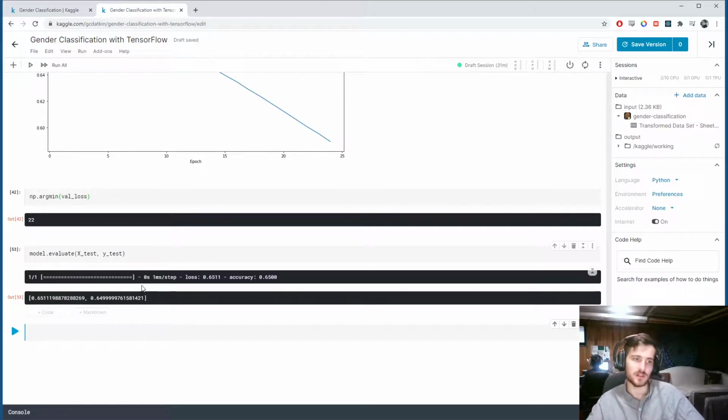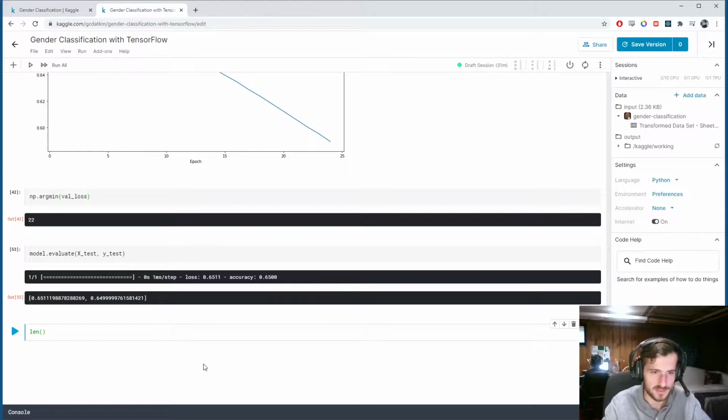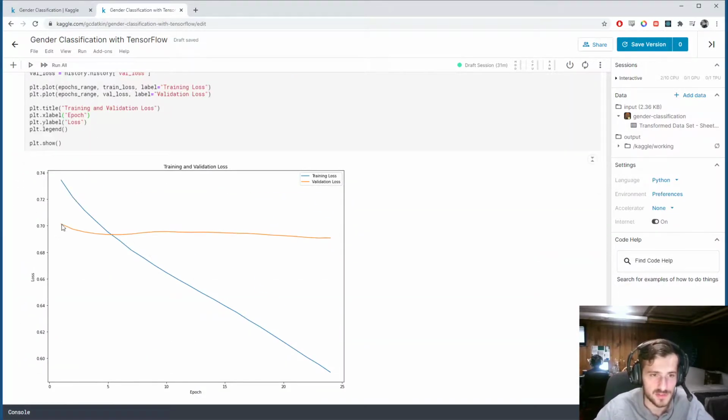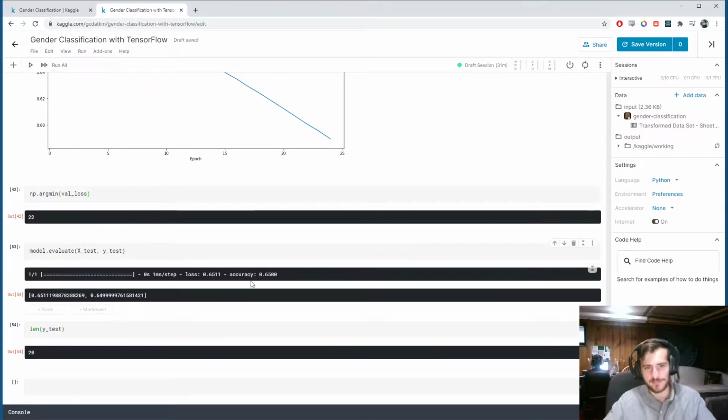Although, you know, this doesn't seem too bad, but let's look at the length of our test set. There's only 20 examples. So it's doing better than a random guess. Essentially, this is a random guess, right? It's doing a little better, but not much. You know, this is more or less what I expected.